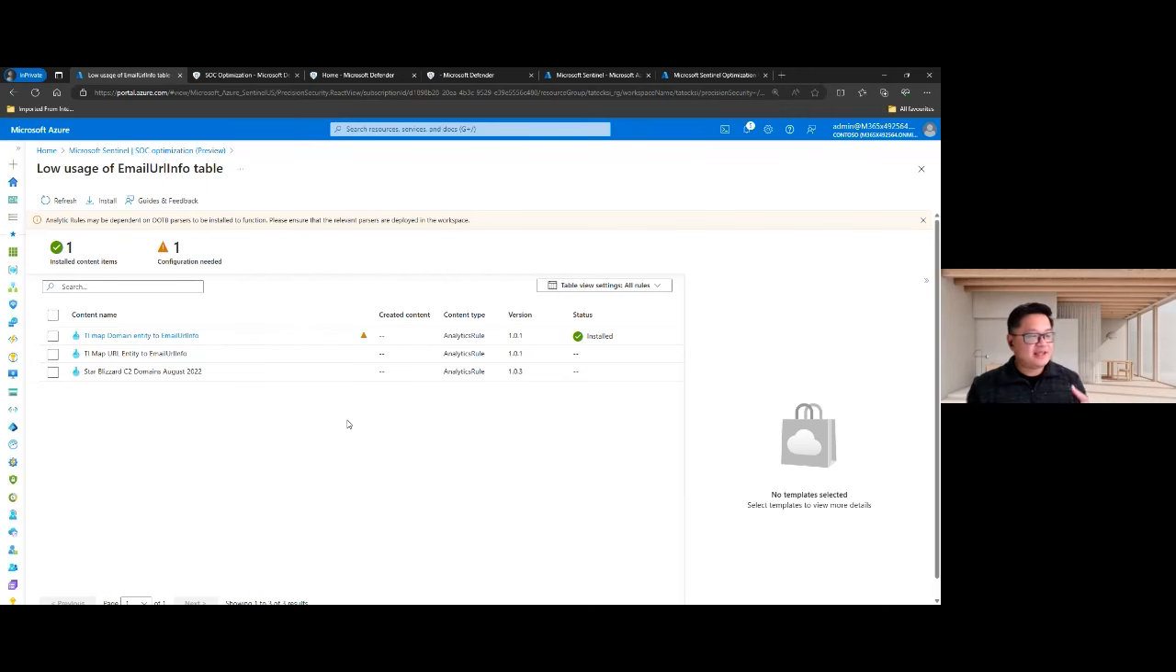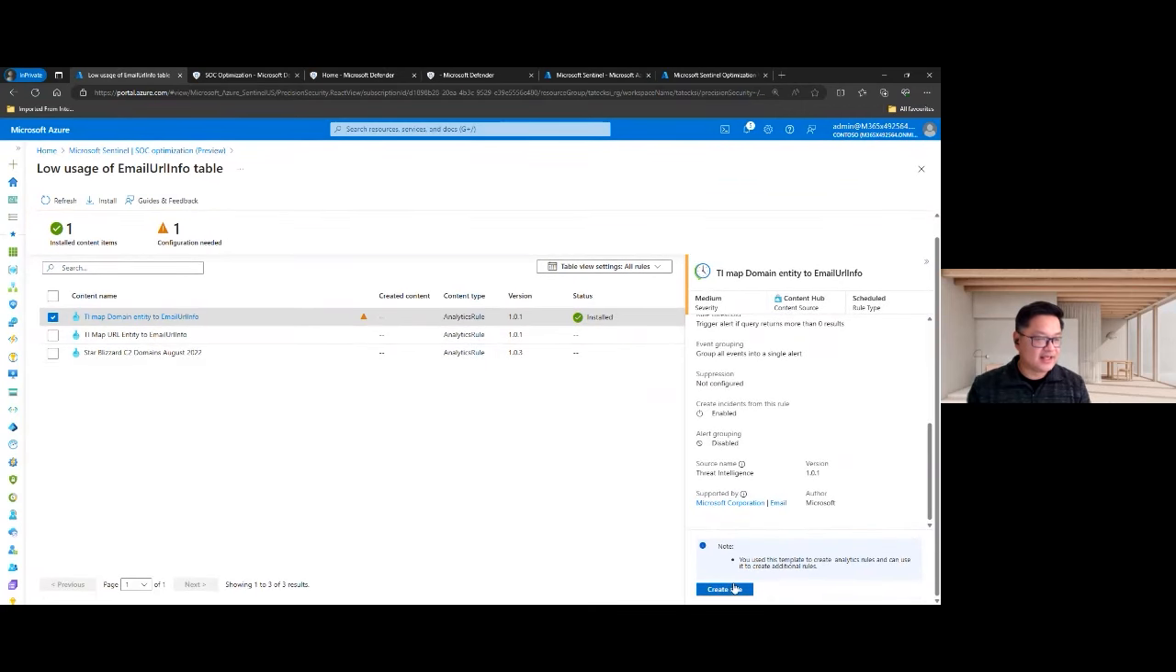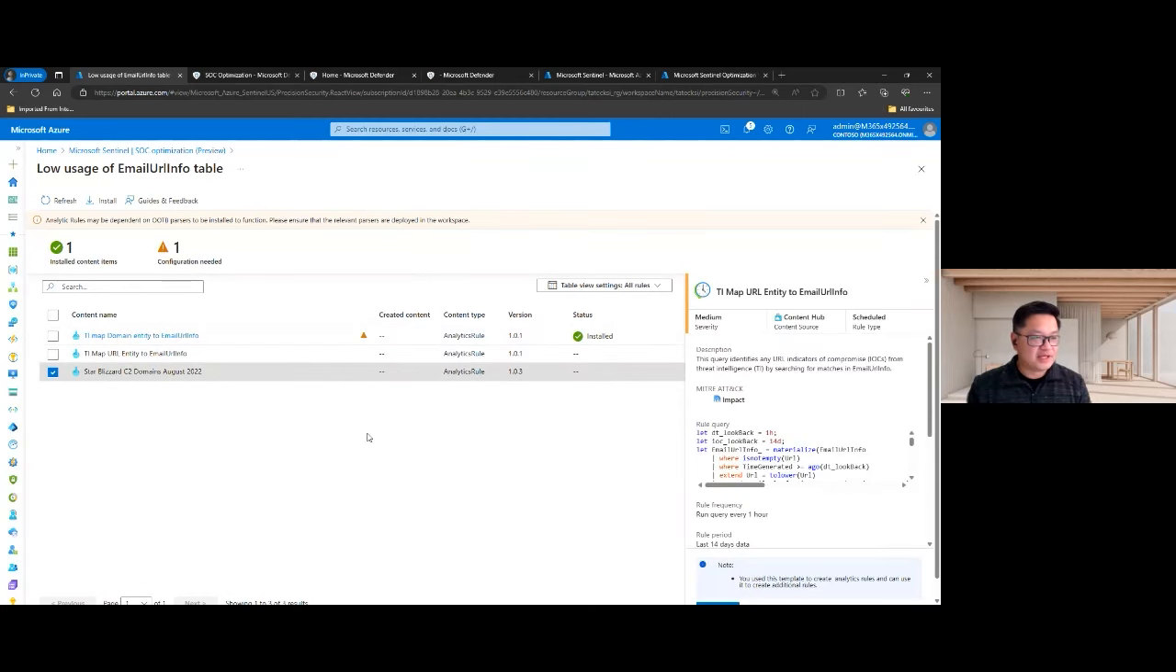Here I can find that I have 3 out-of-box detection rules which I could deploy. You can see over here that I already have one of them installed, but I haven't activated it yet. I haven't created it as a rule, so that's why there's this warning icon. Whereas the remaining 2 rules, I would need to install and activate.